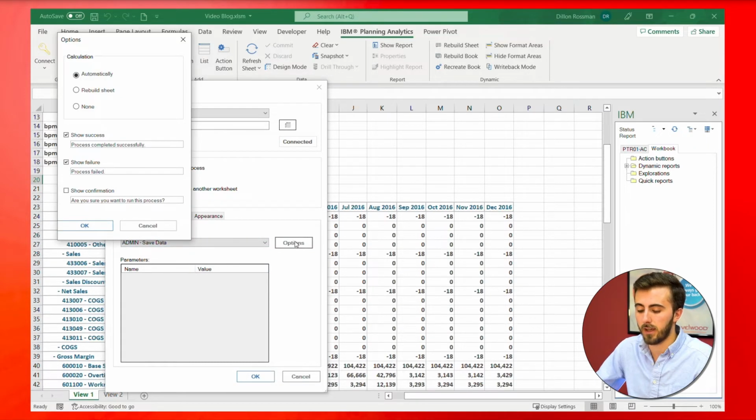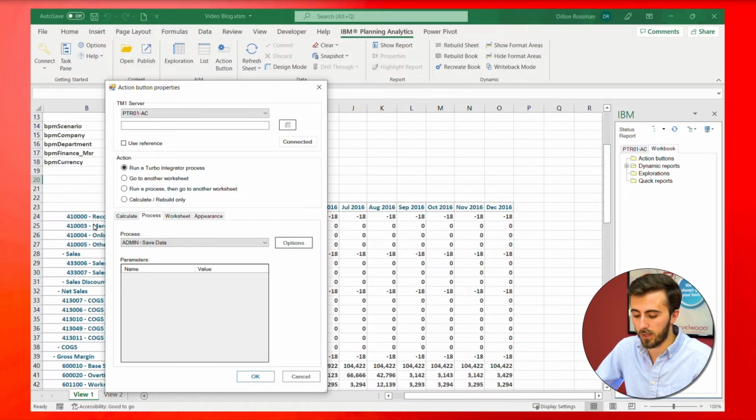If I click on that, I can change things like what kind of calculation it does once it's done with the process, what kind of messages it shows on success or failure, or if you want to have some kind of confirmation. And you can completely customize the message in here. I can put whatever I want within here. Now, I'm just going to leave it as a default, hit OK.